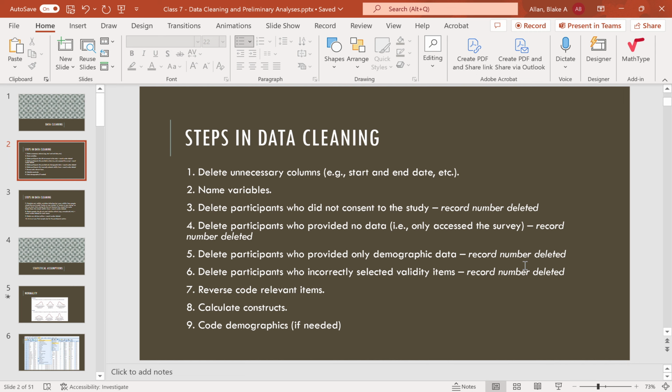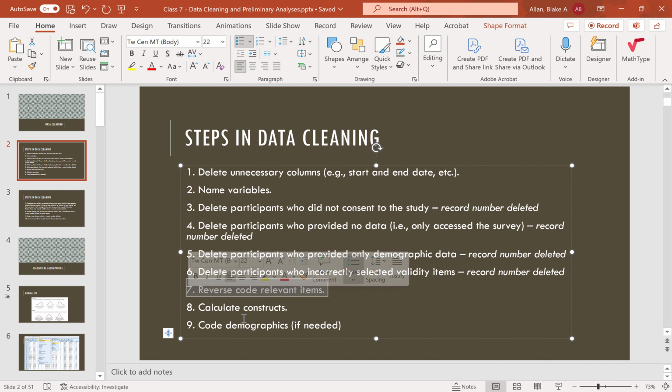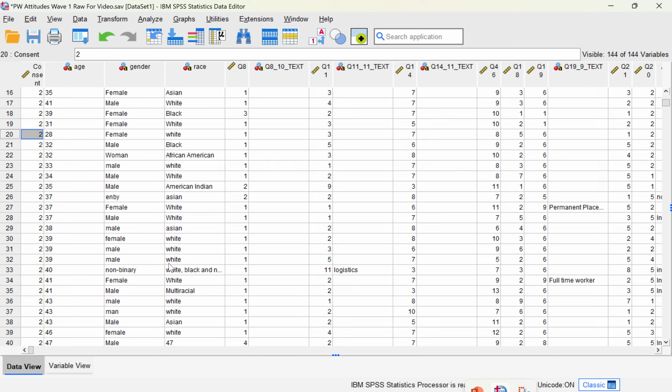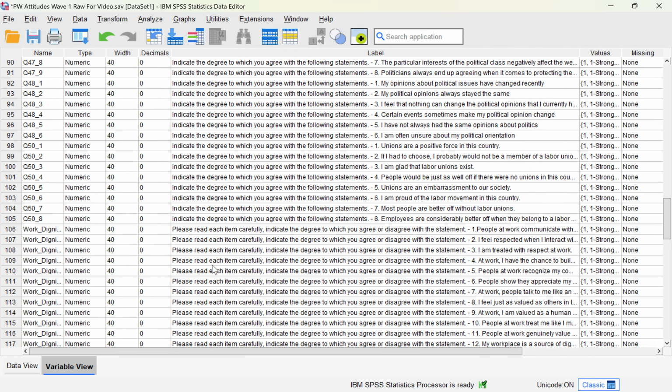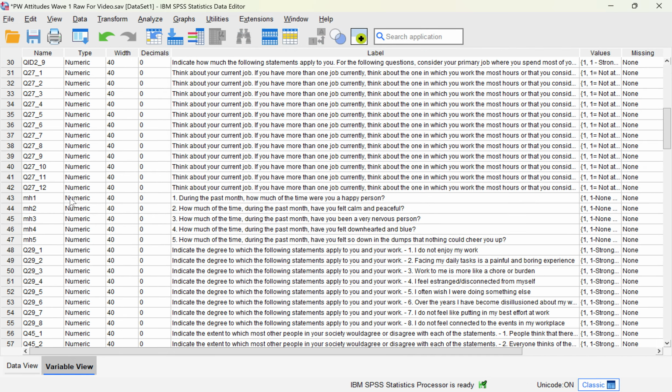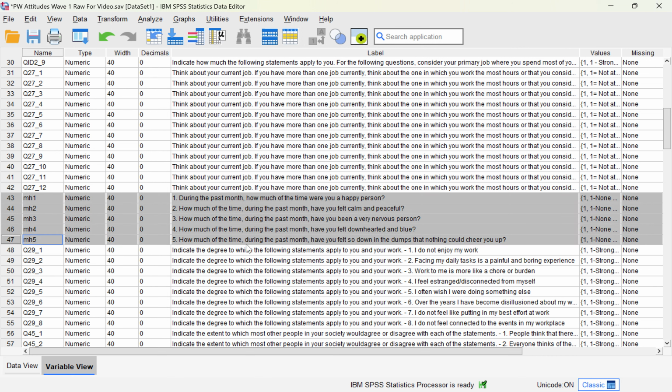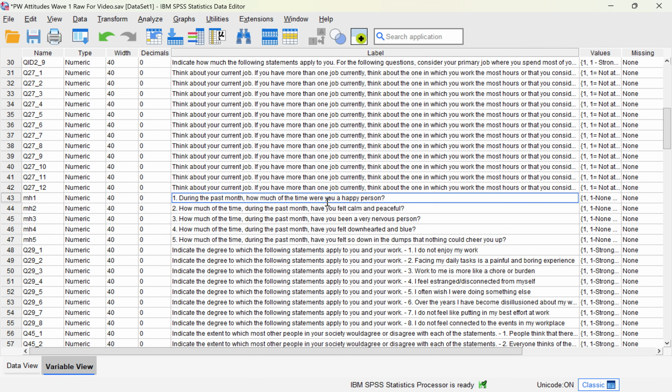So we've deleted everyone we need to delete. Now we need to reverse code items. If I go to my data set here, I've set up my sample, my mental health. So higher scores should refer to greater mental health. When you say, how much of the time were you a happy person? Higher is more happy. But you can see these 3 items are nervous, downhearted, down in the dumps. So these are going in the opposite direction, and I need to recode these so that higher scores mean greater mental health.